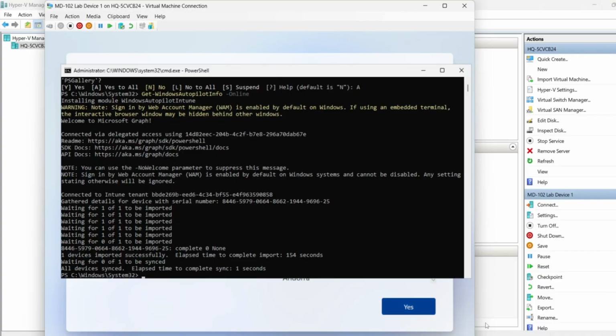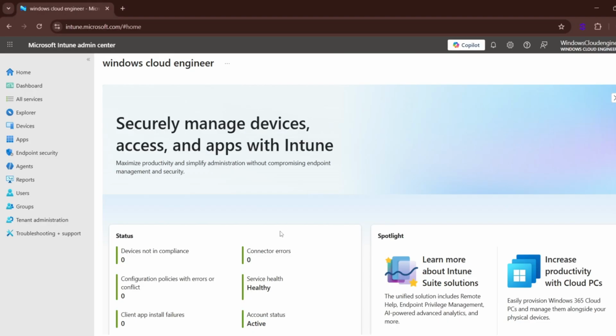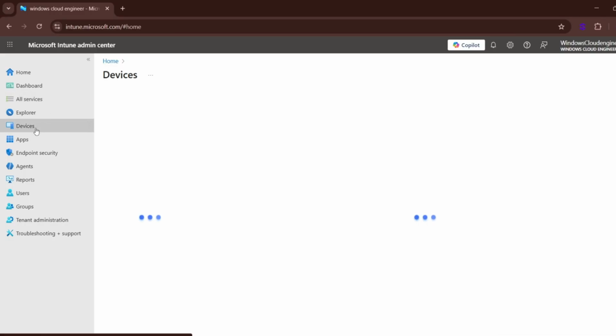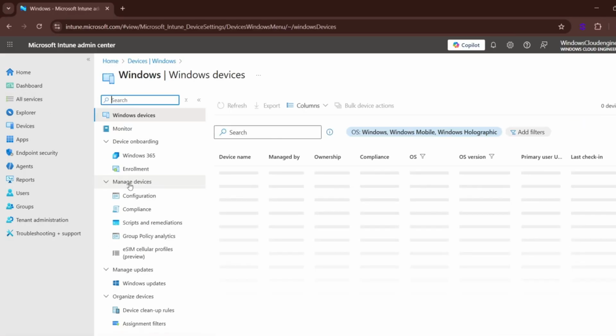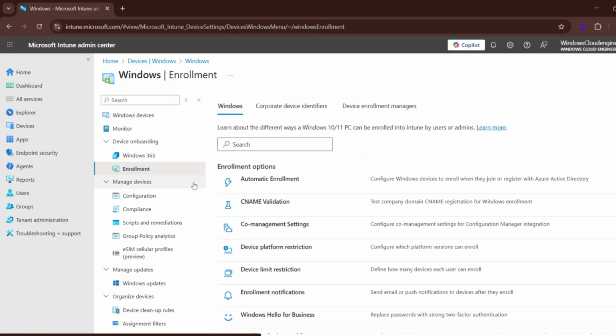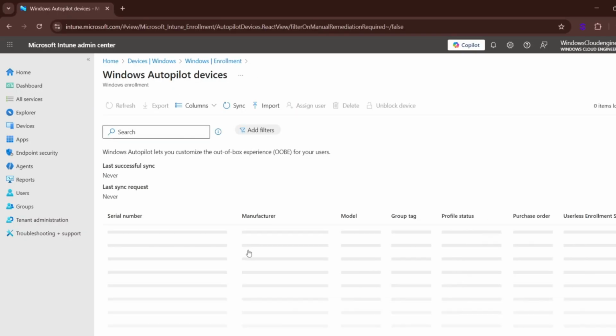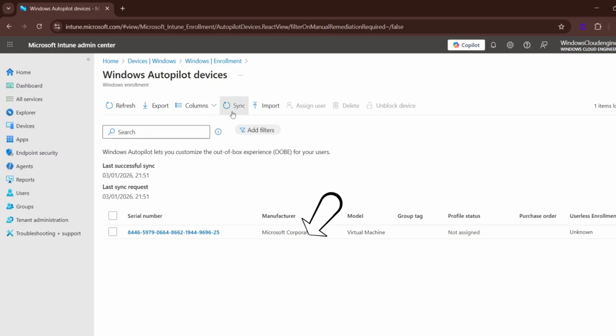While the script waits, let's check the portal. Go to Devices, Windows, Enrollment, Devices. Click Sync. If the device appears here, you are done. You can close the PowerShell window even if it's still waiting on the screen.